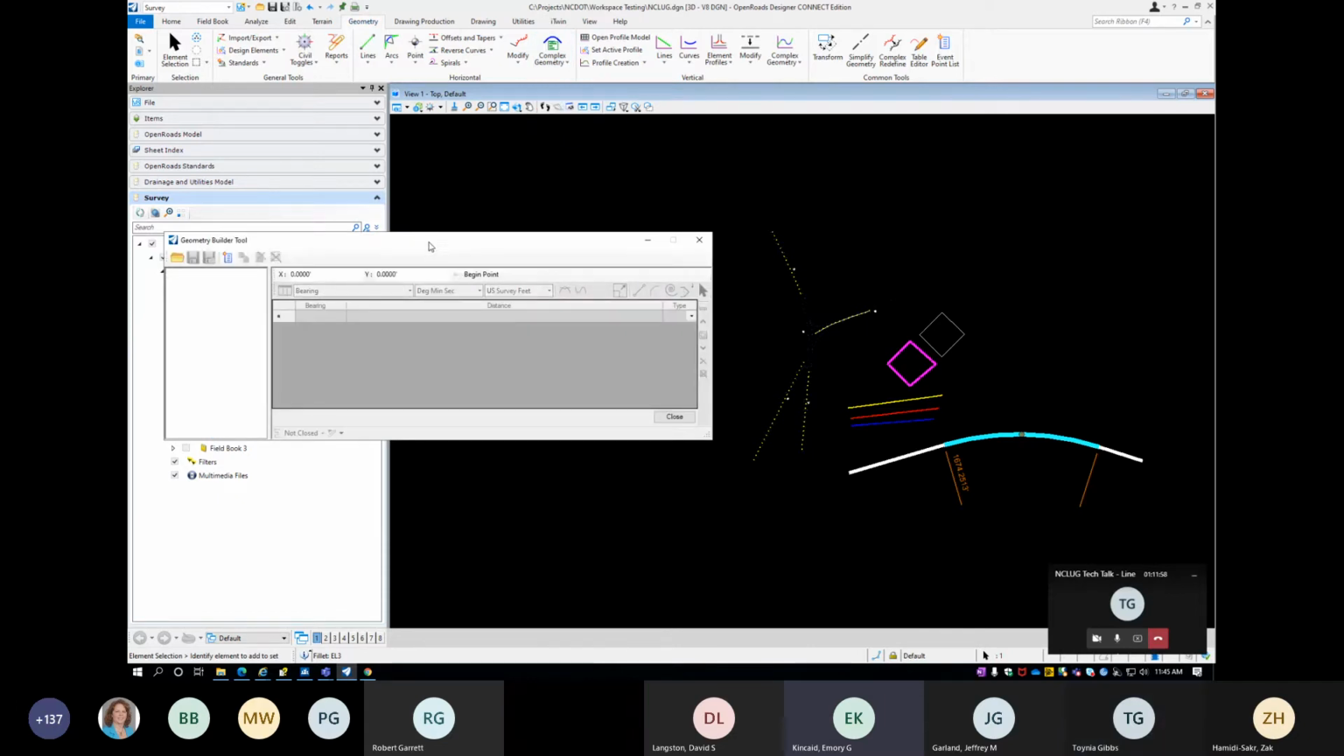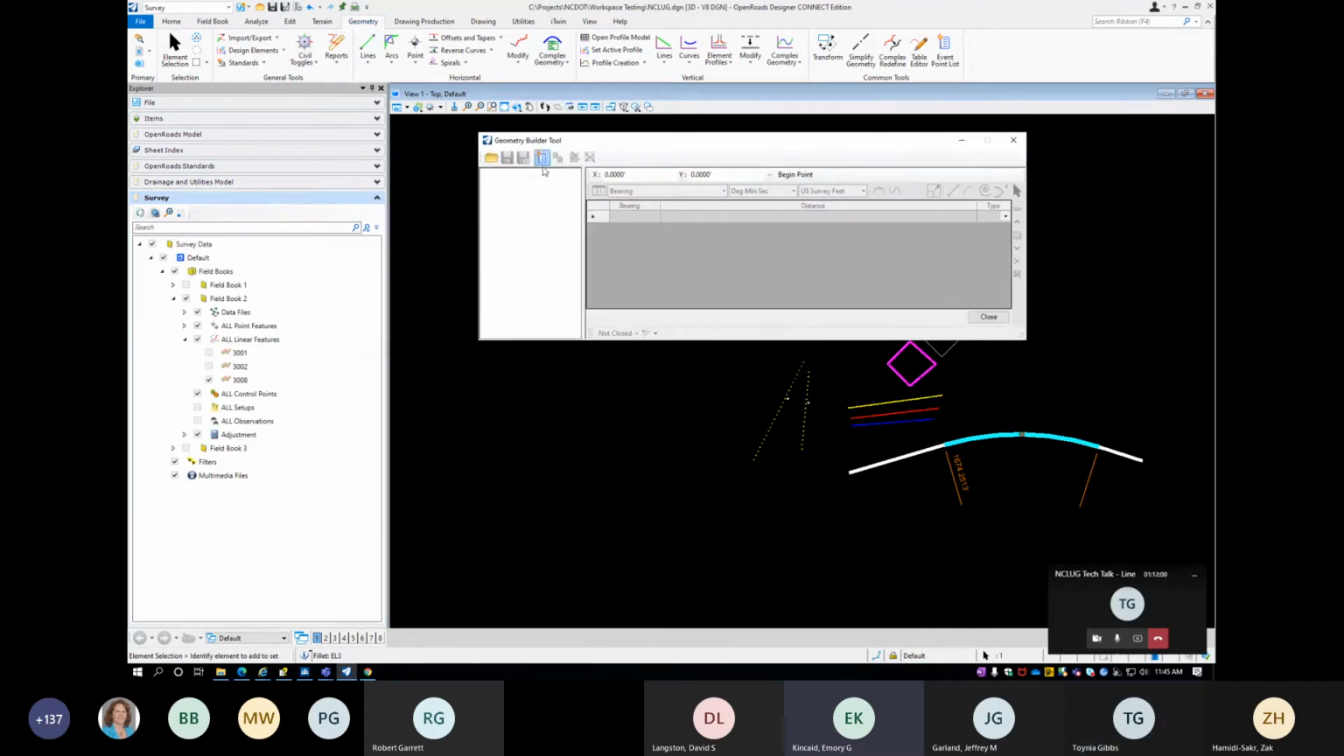Mark's been pretty instrumental in helping me out with this stuff. You could actually come in here and just key in your bearings and distances. Let's hit a new one. I hadn't even thought about that, Mark. I'm glad you said something. I have the ability to insert arcs here as well as spirals. So yes, that would probably be the best way to go.